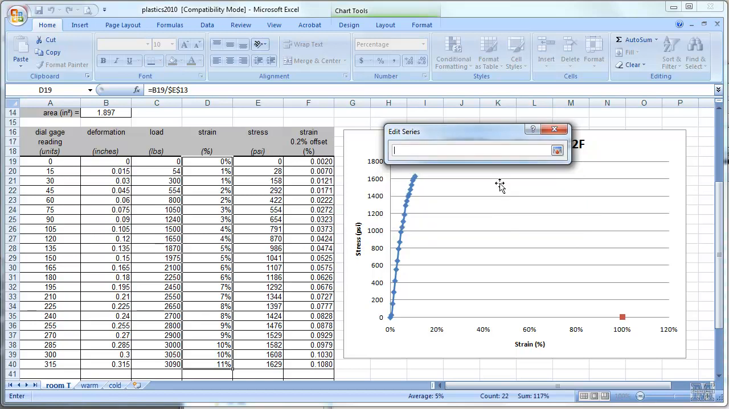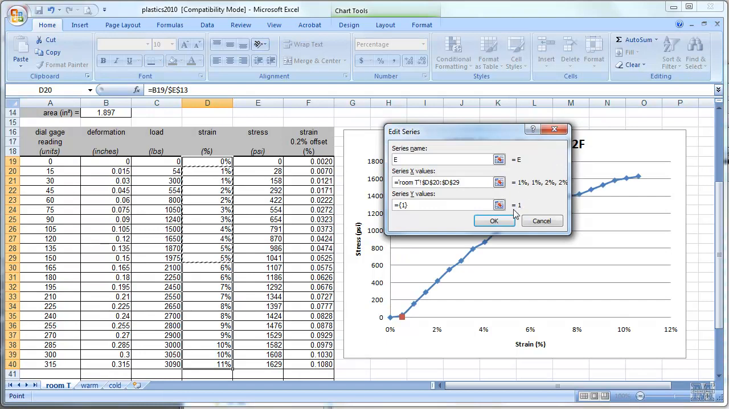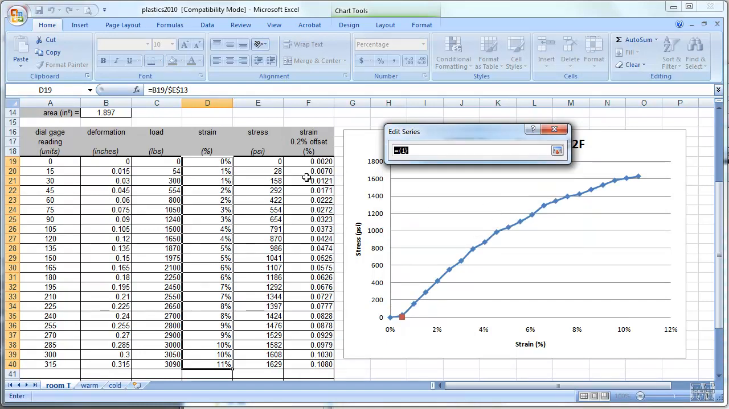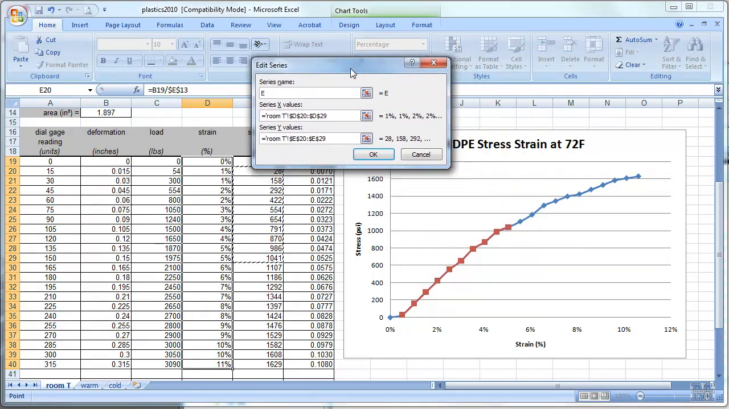So the x values are strain. Let's just take about 10 of them. That's the x values. I hit the funny button. Do the same thing for the y values. Okay. You can see it working its way onto the plot there. Looks like maybe I've got one extra, but hit OK.